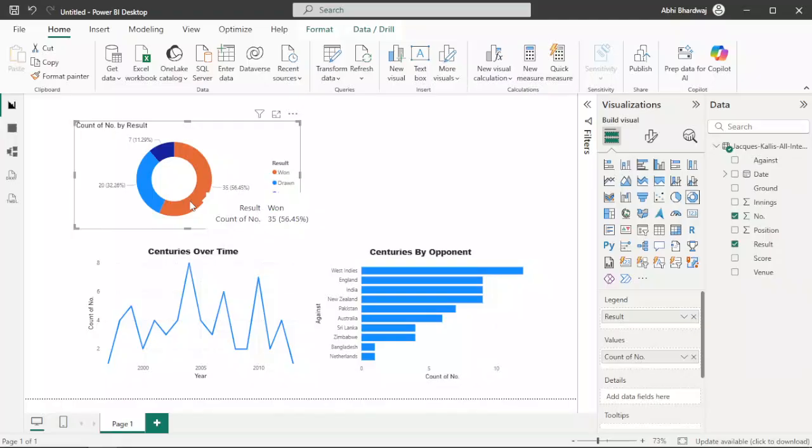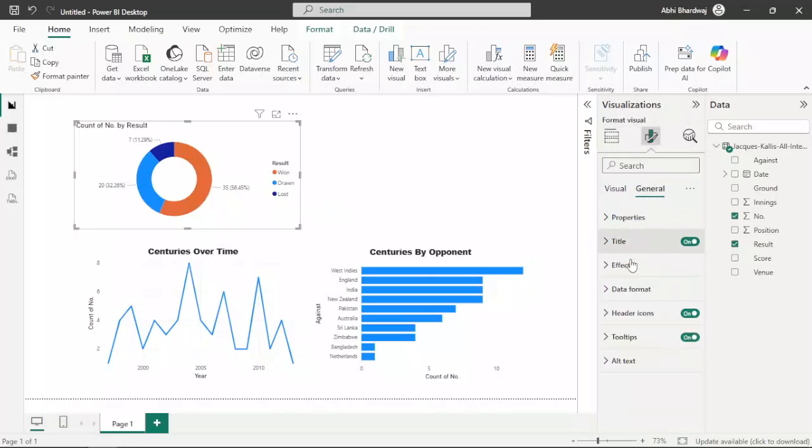So you can see over here, out of those 62 centuries, there were 35 times whenever Jacques Kallis scored 100, the team won, 20 times drawn, and 7 times lost. So let's change the title again.